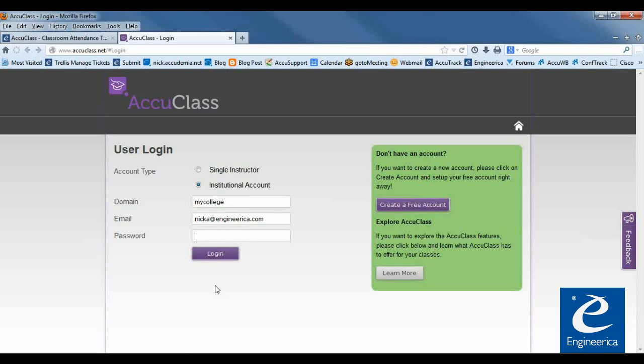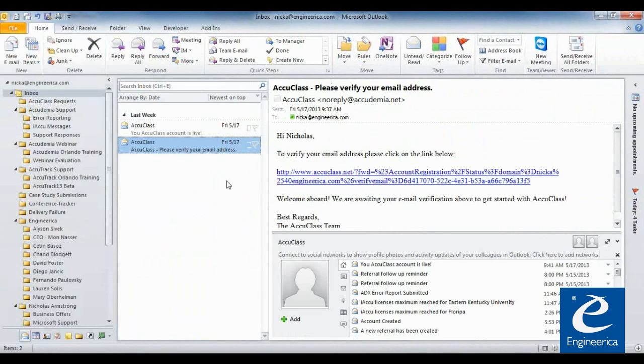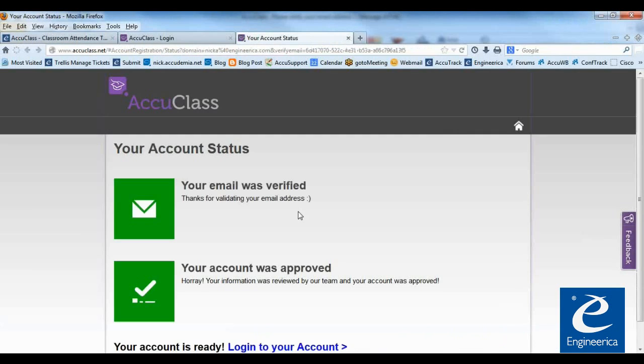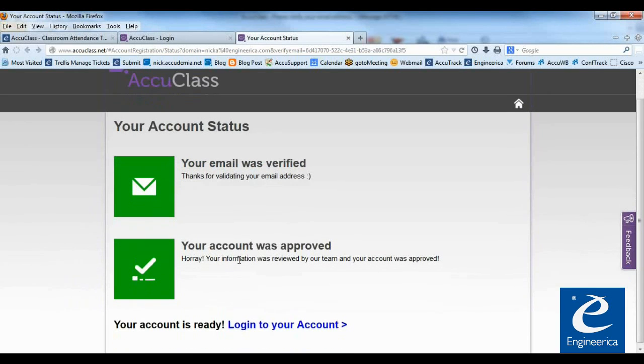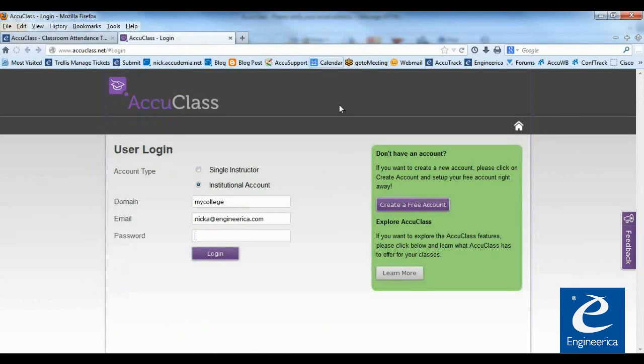Now, when you create your account, you're actually going to have to confirm that your email is correct. So as you can see, I have an email here from AccuClass, and basically I have to click on this to register my account. Once I do that, I'm going to get a notice saying that my email has been verified. From verifying the account, you can also click here to get to the login page. Alright, so mine's a single instructor. I'm going to go ahead and quickly log in.